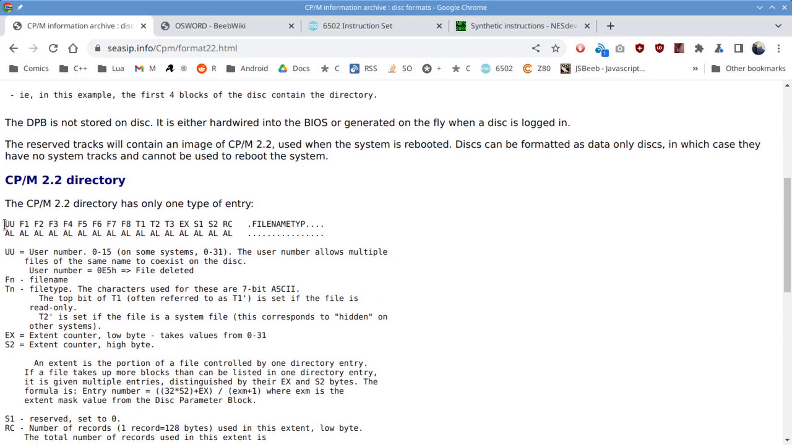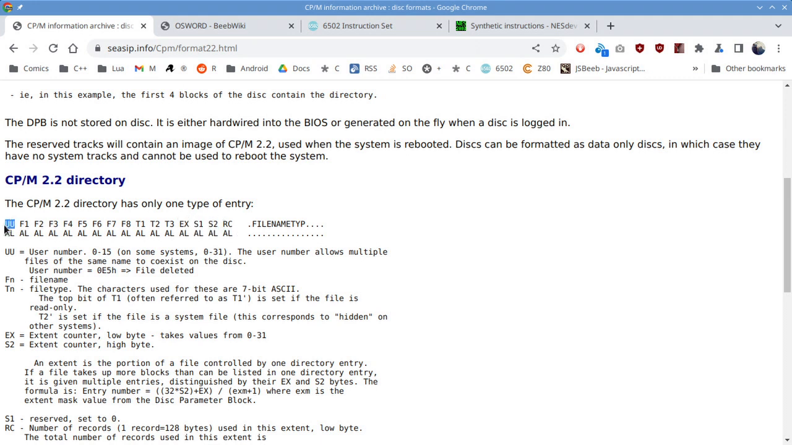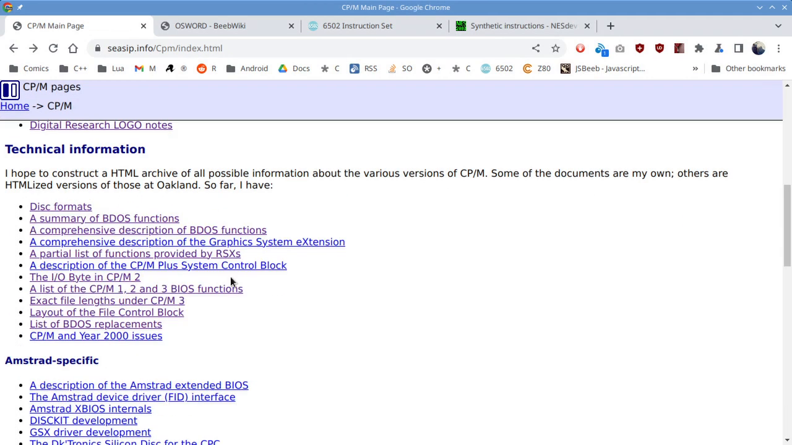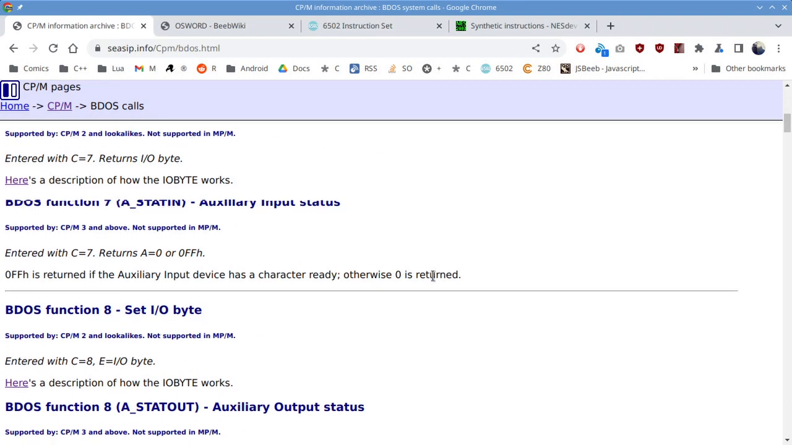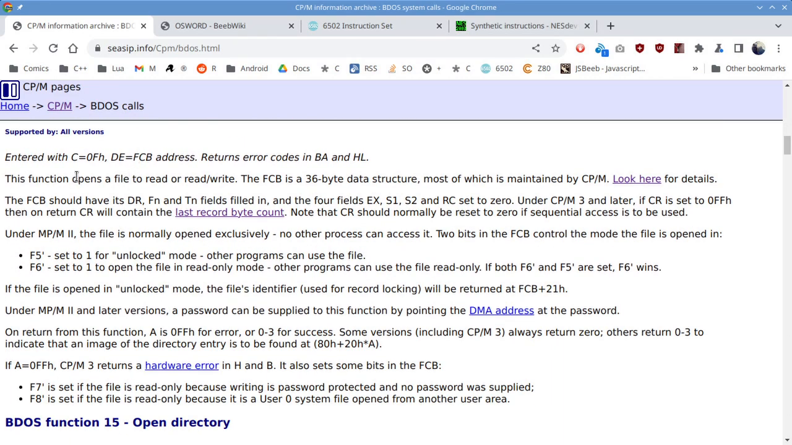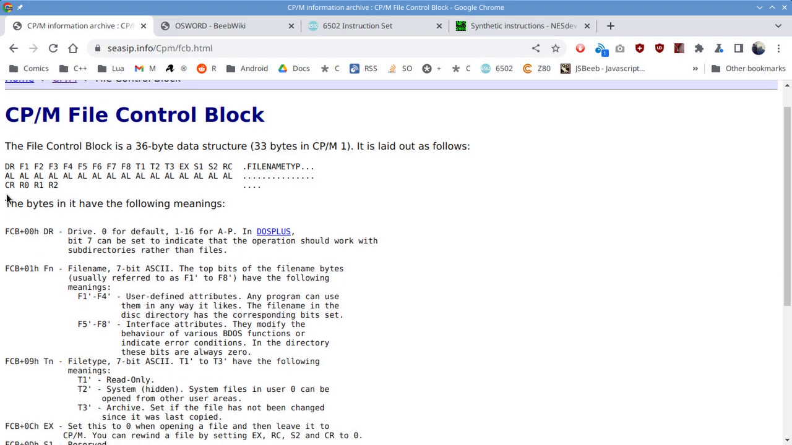So an FCB actually looks like a dearend. The 32 bytes of directory information. Some of these fields are used for something else when they're in memory than when they are on disk. And there's another 3 bytes stuck on the end, which is used for random access. Actually, I know where to find this. If we go to the BDOS call for opening a file, because that's what we're going to have to do next. The FCB is a 36-byte structure. Here it is. So you can see this looks almost identical.